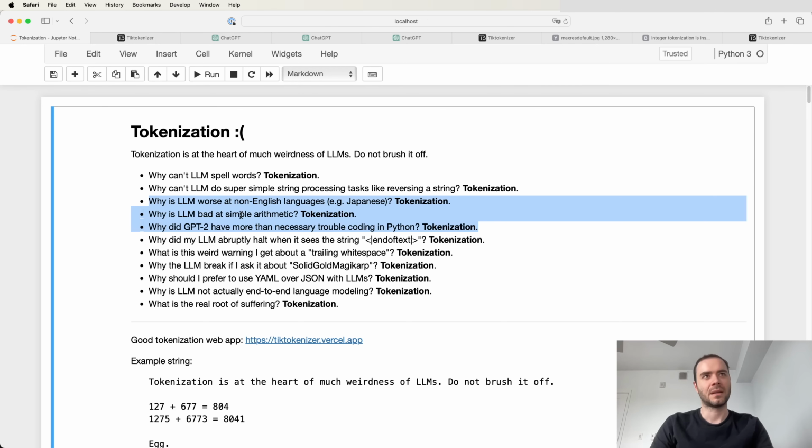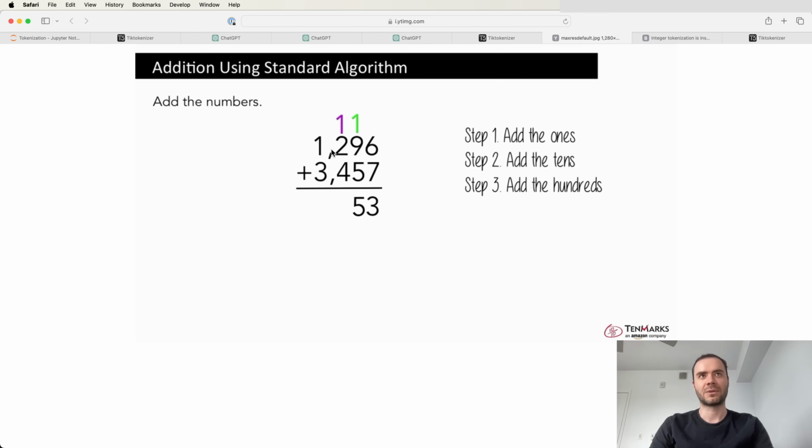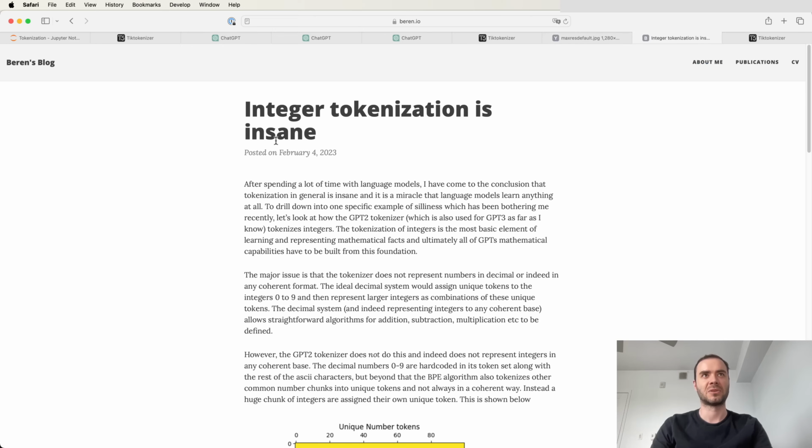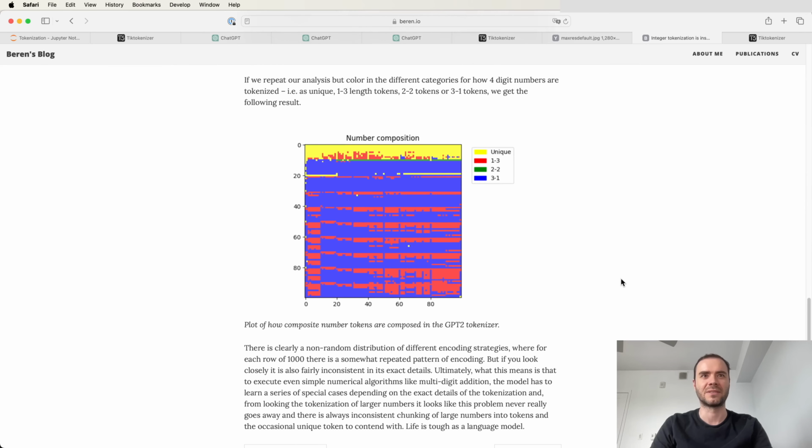Coming back, why is the LLM bad at simple arithmetic? That has to do with the tokenization of numbers. You'll notice that addition, for example, has an algorithm that is character level. Here we would first add the ones, and then the tens, and then the hundreds. You have to refer to specific parts of these digits. But these numbers are represented completely arbitrarily based on whatever happened to merge or not merge during the tokenization process. There's an entire blog post about this that I think is quite good, "Integer tokenization is insane." This person basically systematically explores the tokenization of numbers in, I believe, GPT-2.